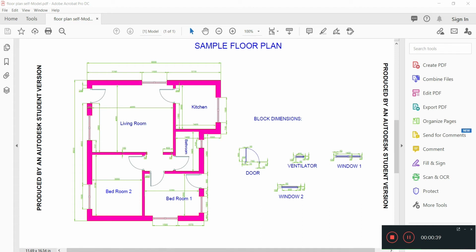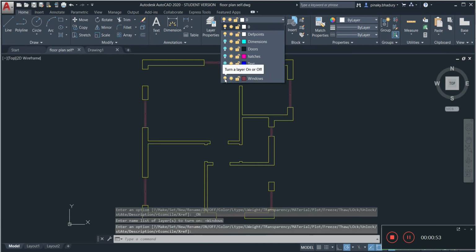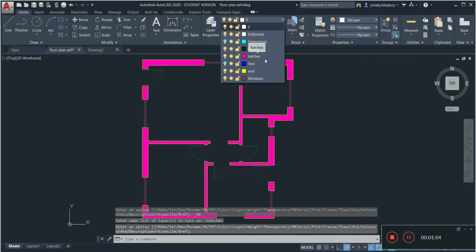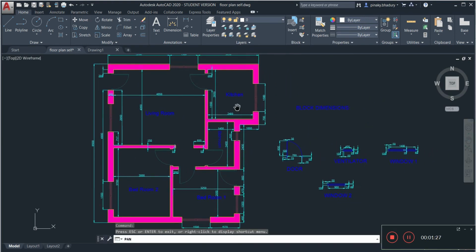So as you can see here, we will be dividing our videos. First we will try to construct the walls, and then we will construct the windows, and after that we will construct the doors, and next we will go for the hatches. Then again we will go for the texts, and after this we will go for the dimensioning, and that will complete the whole drawing. So let us start.